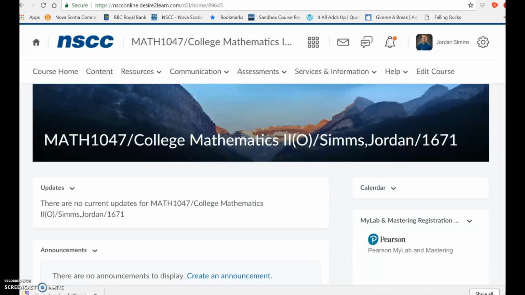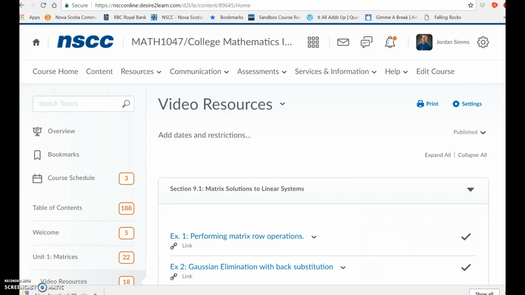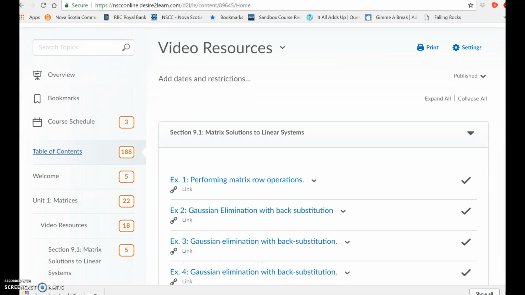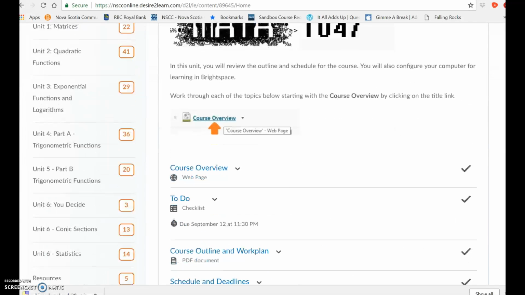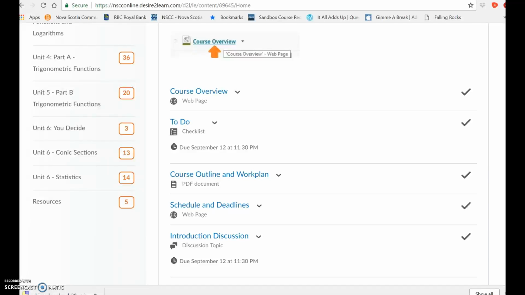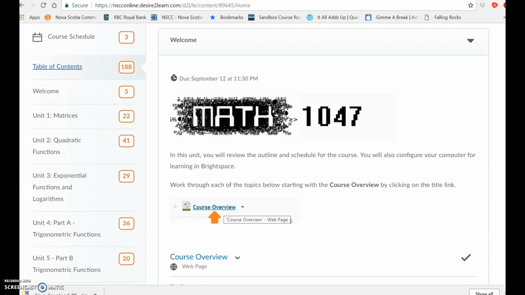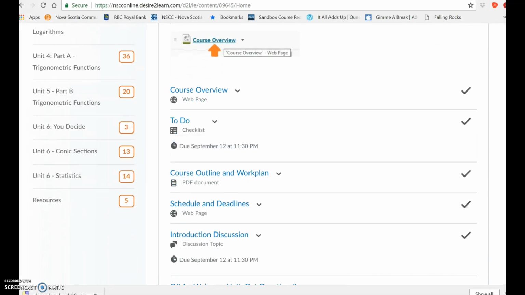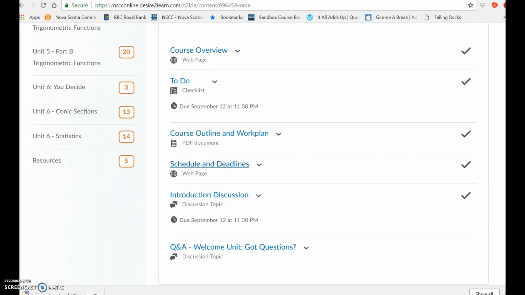Most of the time though, what I want us to be doing is focusing on the content in this course. So if I click on content, here's what we're going to see. You're going to see the table of contents, which shows you basically everything in the whole course right here. And you just start going through it, really. You can break it up here by chapters on the left, or you can just start reading. So make sure you read the course overview. Make sure you go through all this material, specifically the schedule and the deadlines, and the course outline and work plan. Okay, I'm going to assume that you guys have read that and understand that.